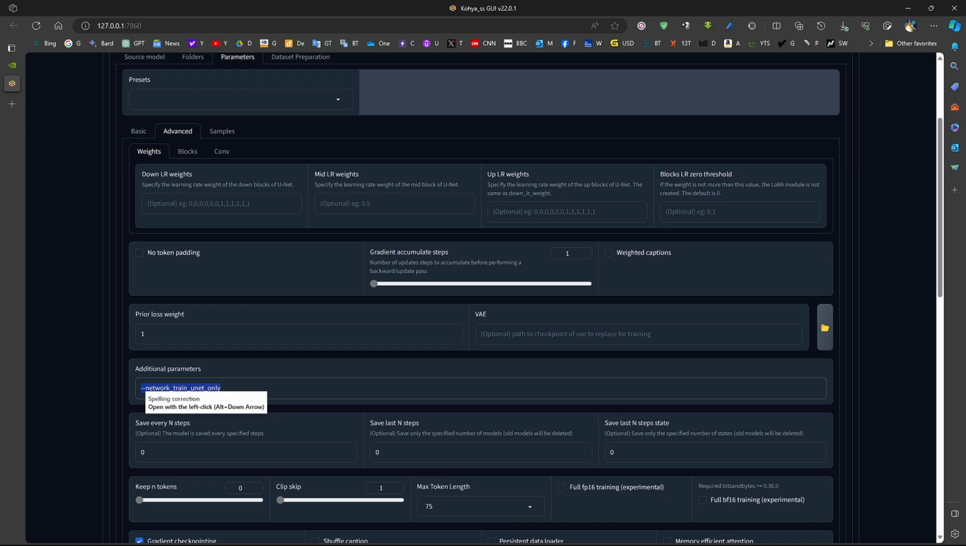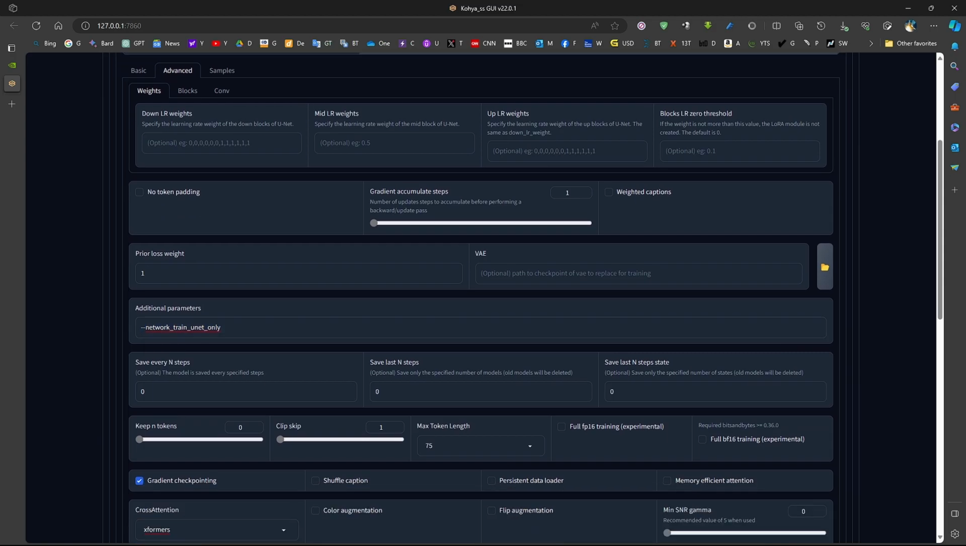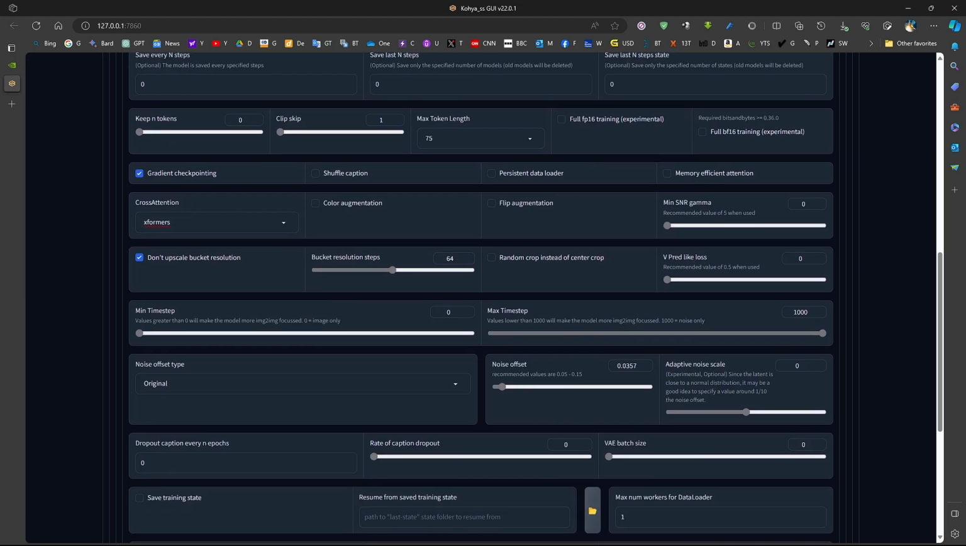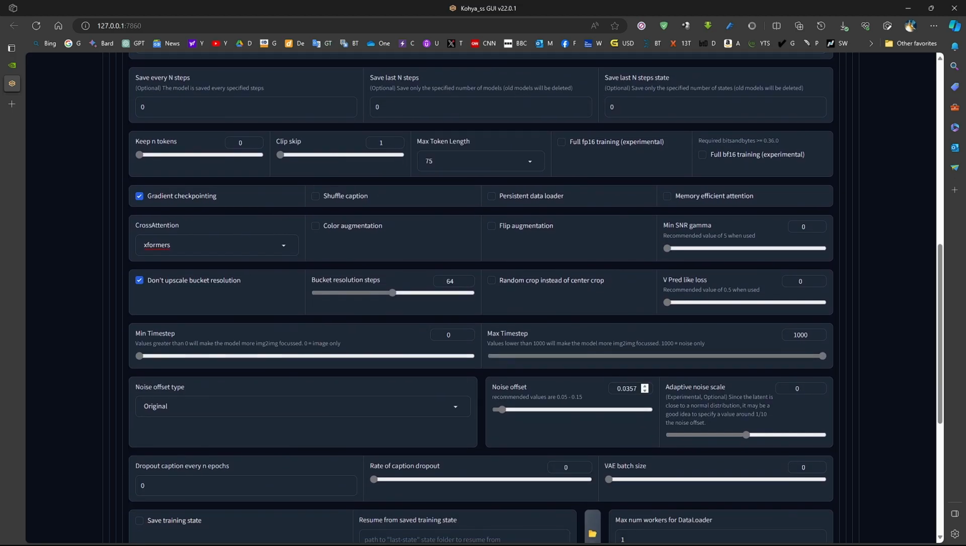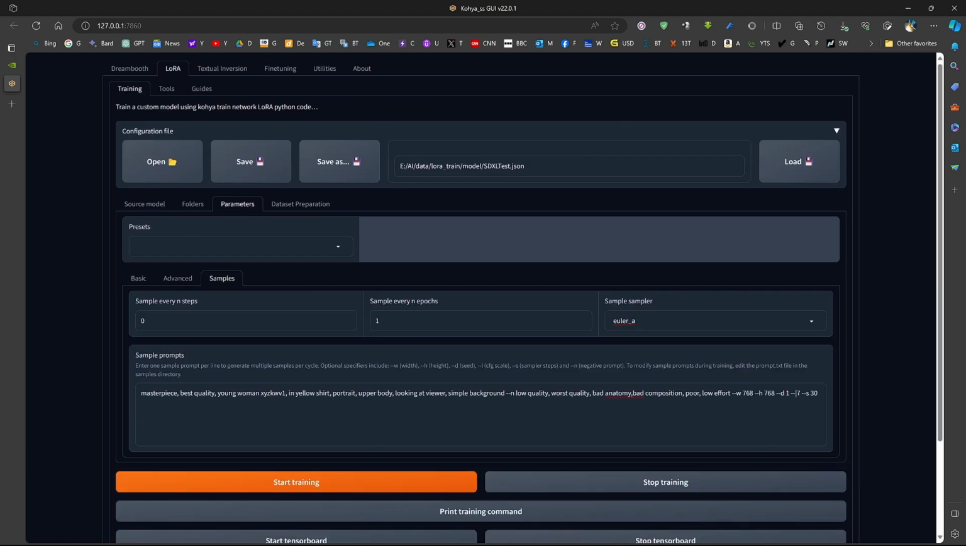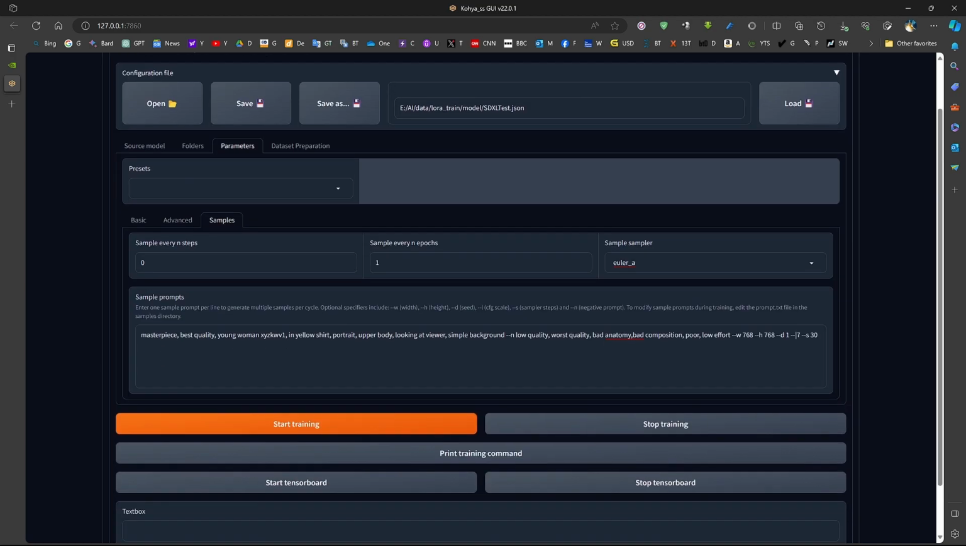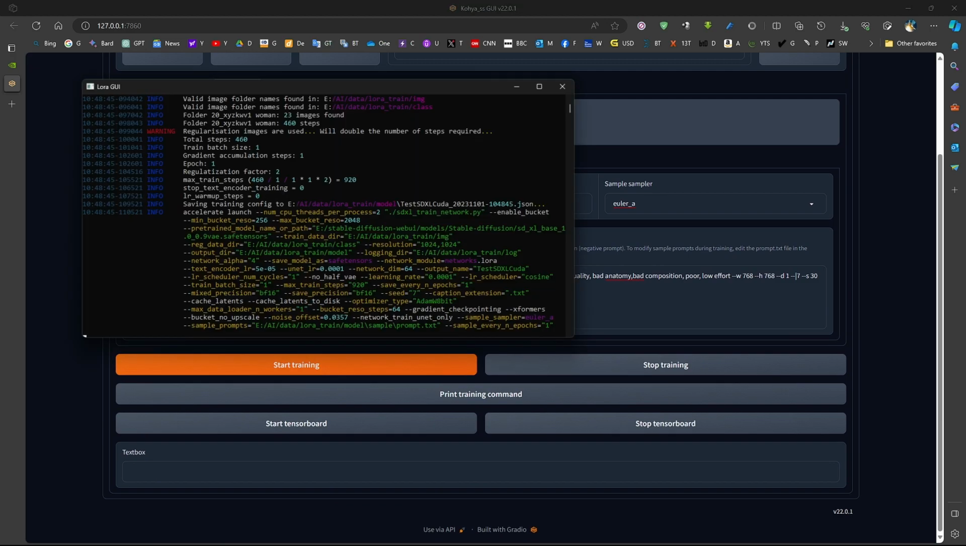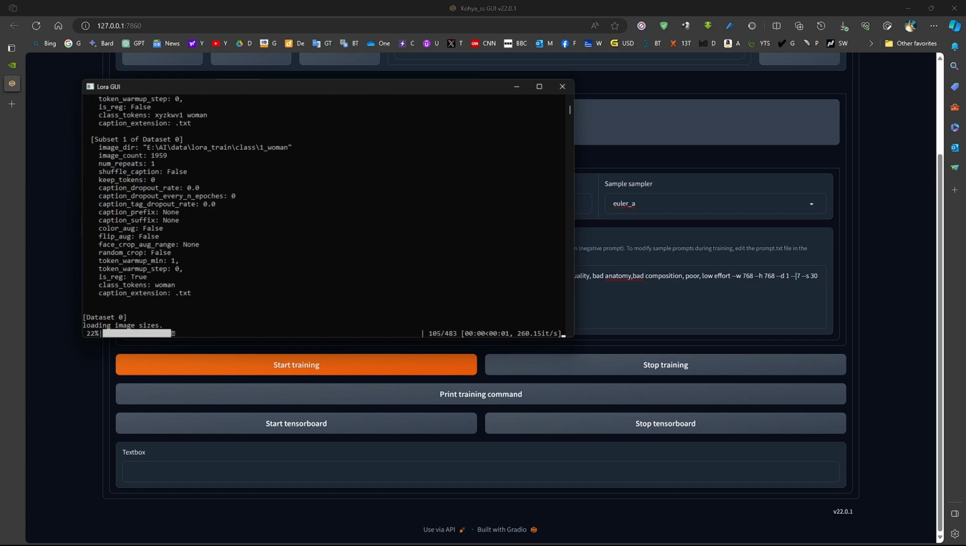Now in the advanced settings, we can use network train UNet only. I have tested SDXL training with this and without it, and I did not see any difference in the character training example. We use gradient checkpointing and xFormers. Everything else is basically the same. Noise offset of 0.0357 based on the recommendation. We can also increase it to 0.5. Now when we start training, this is just a sample test.